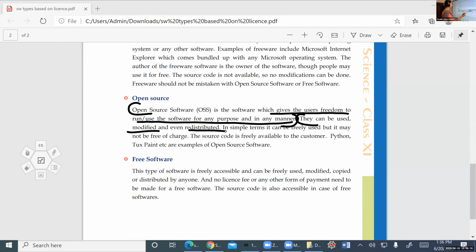The speciality is that it may or may not be free of charge. And the source code is freely available. It is available to the user freely. That freely does not mean free of cost. Understood? Here, freely available means not free of cost. They may charge or they may not charge, but it is available for you. That is the meaning of free here.